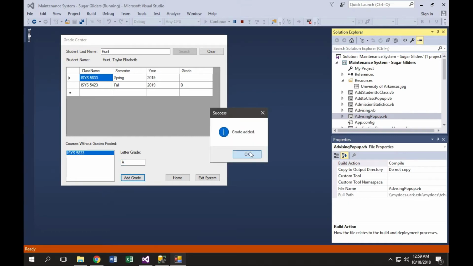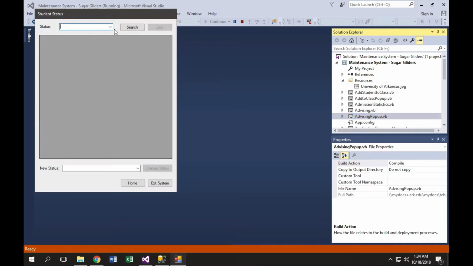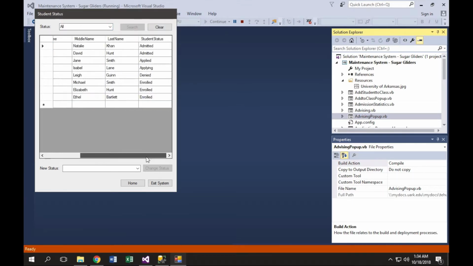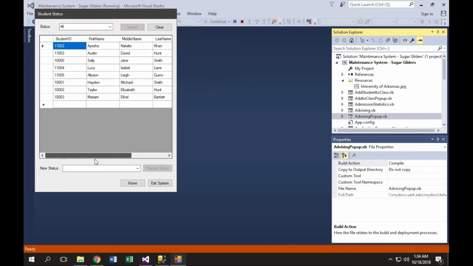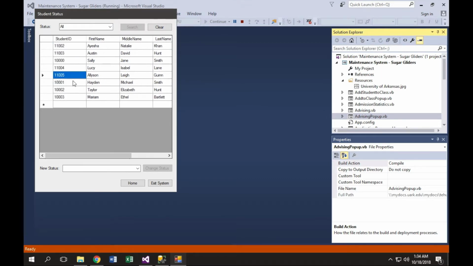Another new functionality is the student status. This is where you can sort by a student's status, search for it, and then click that student by selecting that row in the data grid, and then click the drop down next to the new status and pick the new status that you want that student to have, and then click Change Status to make that status saved.